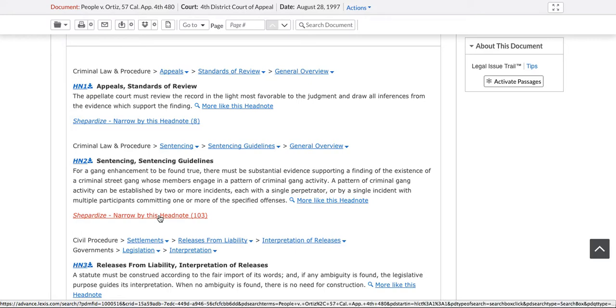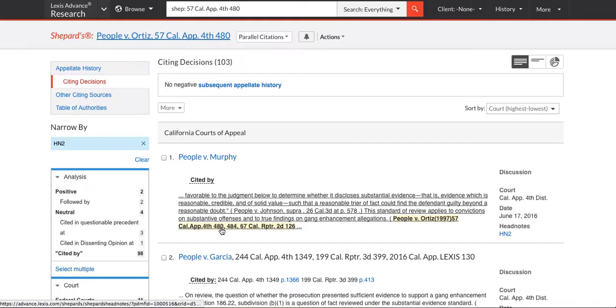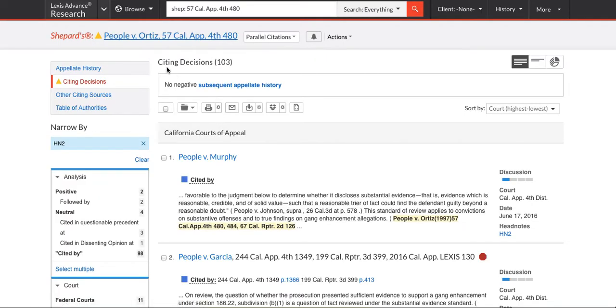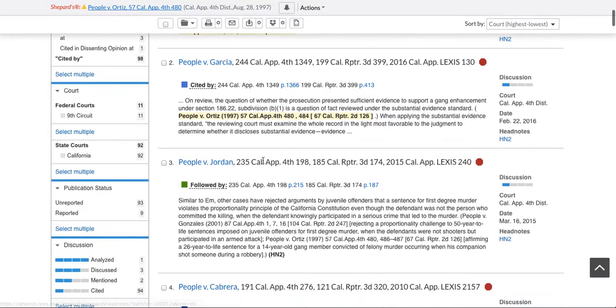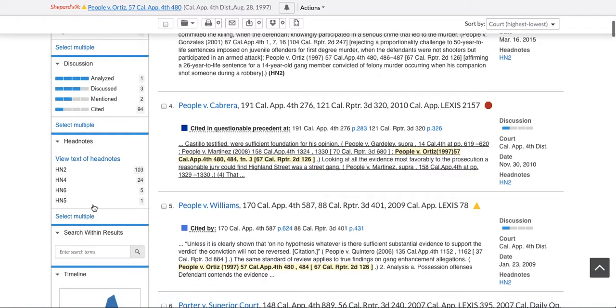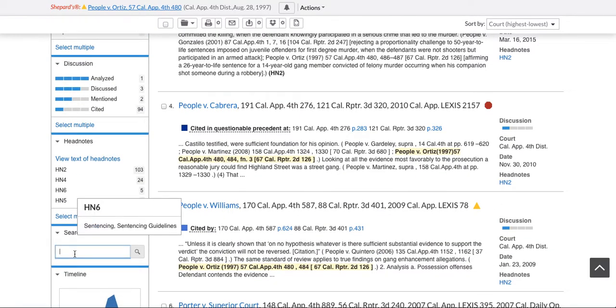All right, so how does this differ from more like this headnote? It differs because it only relates to this very case that you like. So that means that all these cases that are now coming up, these 103 cases, they cited to People v. Ortiz, and they also had the same headnote that they were citing to as well. So it's like a double whammy, and it can be really, really precise for you. And when you scroll down, again, I really recommend you use search within results so that you can get very specific about the facts that you're looking for.